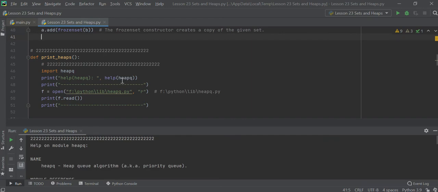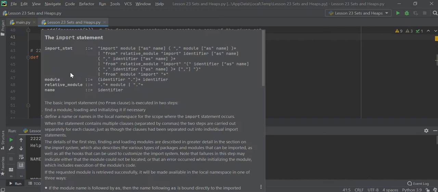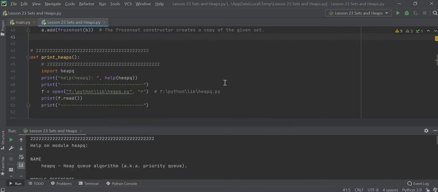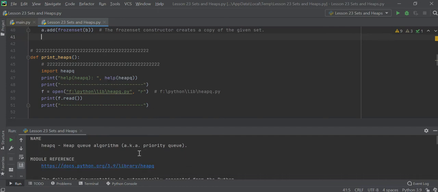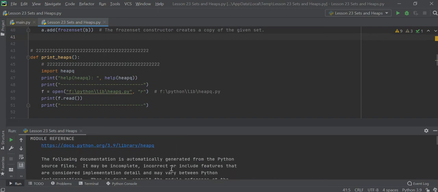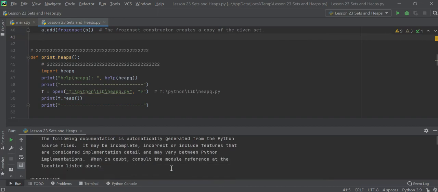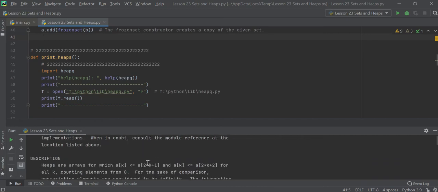this one here, I import the heapq, and I want to look at what heapq looks like. So I use the help function to do that. When you do that, you can look at this, aka they call priority queue. That's a fancy name to say it. So you can look at more by going to this website to look at it, and it explains that, generated from Python source code, yada yada yada.